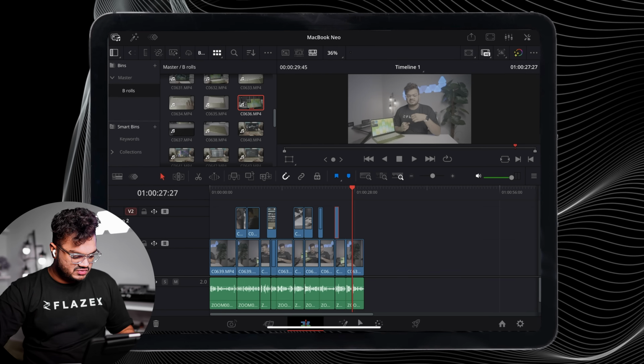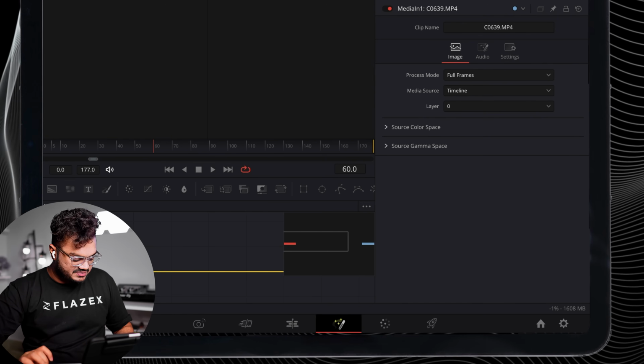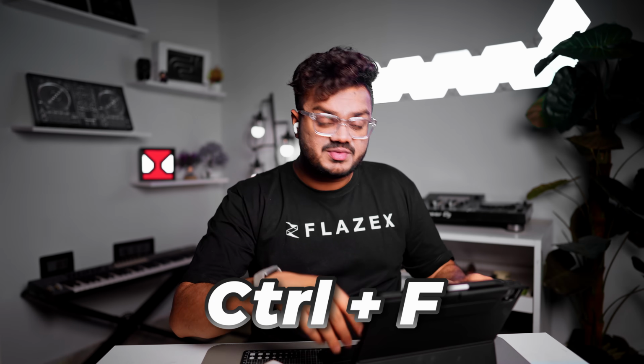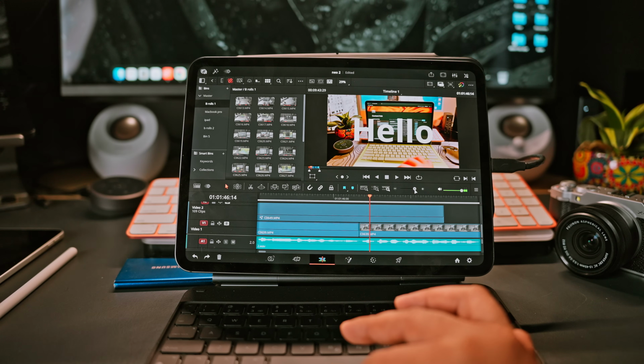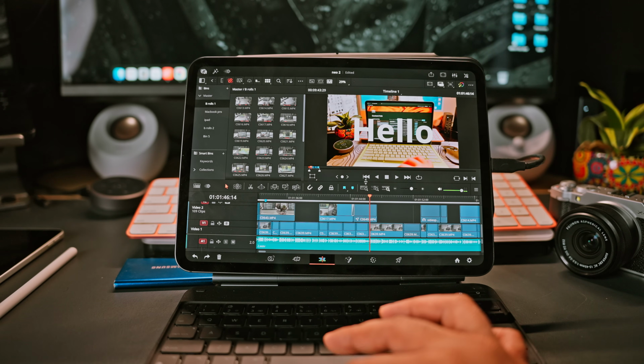That is adding text layers. For example, let's come to the Fusion page. I can press Ctrl F on my keyboard and it opens up. If you're using DaVinci Resolve standalone on your iPad without any keyboard, you can't really access the edit page and Fusion page and stuff like that because it's kind of hidden behind this thing. I don't know why they have done that. So the best way to use DaVinci is of course with a keyboard. You can use a keyboard case like me, or just any external keyboard will work.